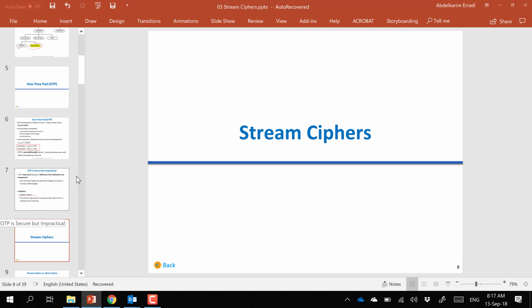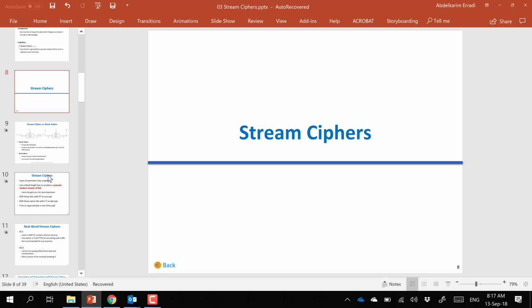Then we started looking into stream ciphers, and I discussed the difference between stream ciphers, where we encrypt one bit at a time, and block ciphers, where we encrypt one block of bits at a time, like 64 bits or 128 bits.